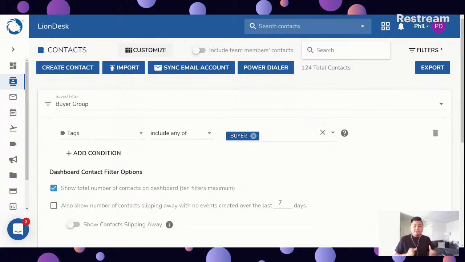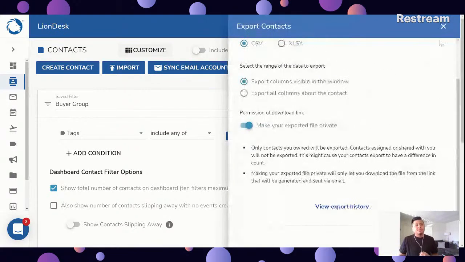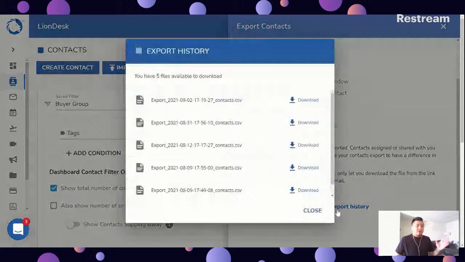You can also download that file from Liondesk, right? So we're going to send you an email once it's done, but we store that information for you. So if you ever want to go back to download that same exact file, you can, right? So you can do it from here in this export button. You can also do it from your profile. When you click on export and you scroll below, you are going to see this button, right? View export history. When you click here, you're going to see all the different exports that you've done, right?